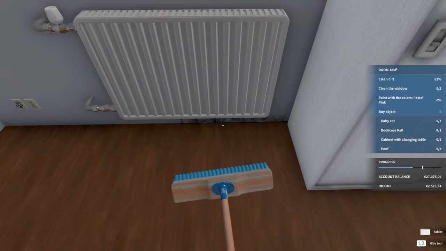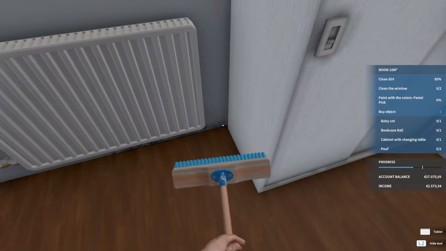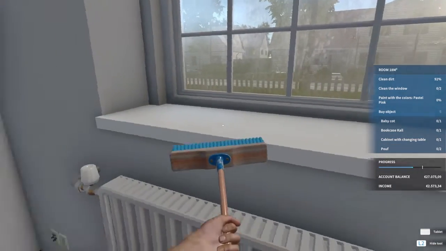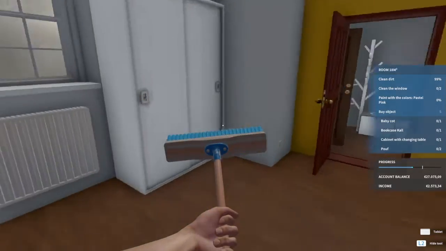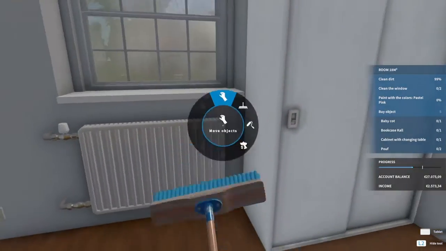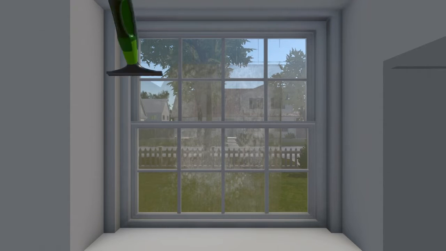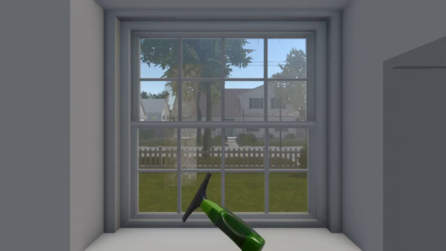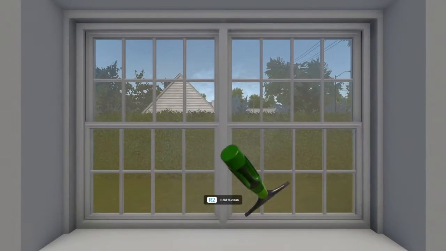Let's just try to clean this up quick, then we can clean the windows. Clean dirty room. Ah, better than nothing, so. Oh, that's super loud.